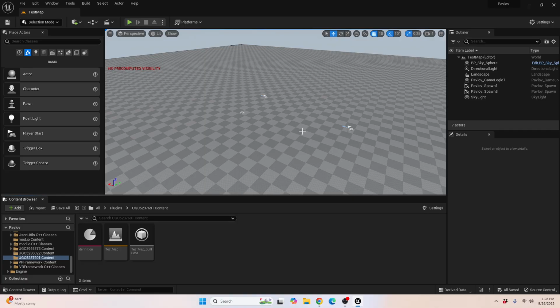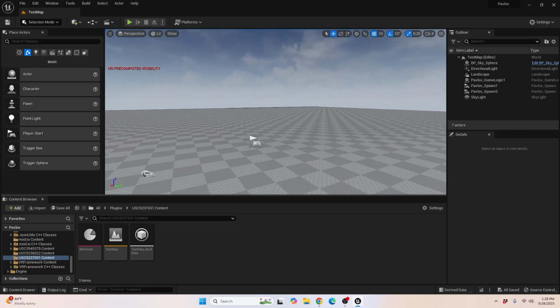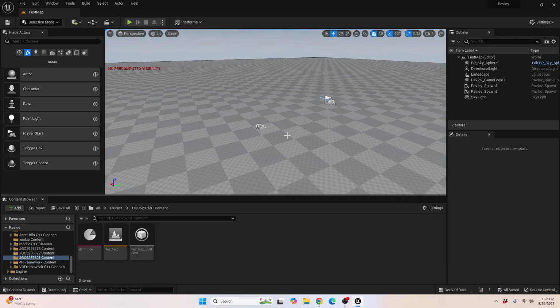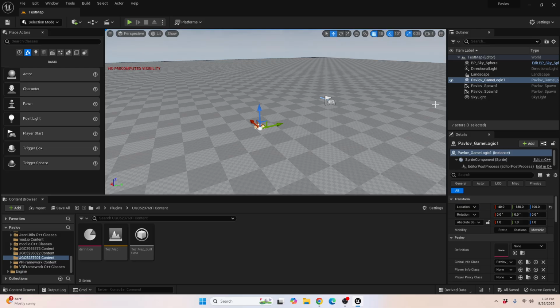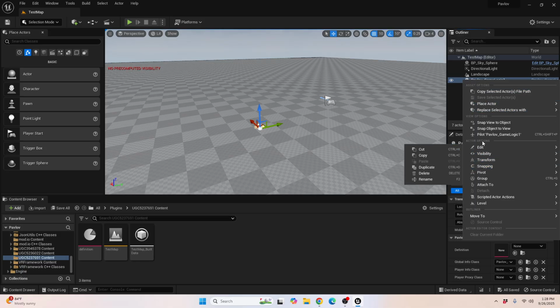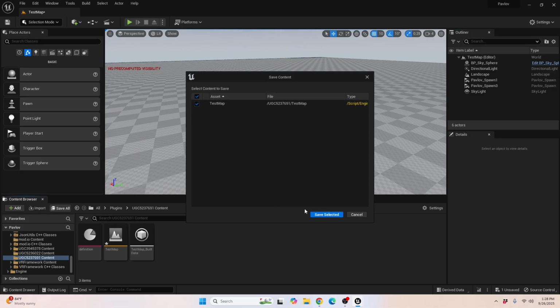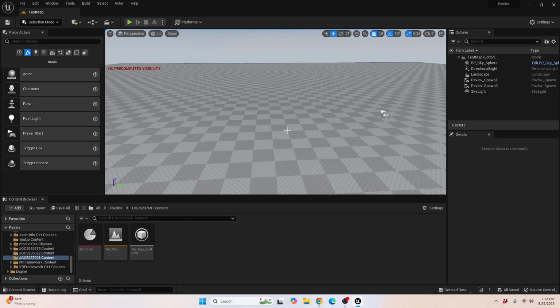Last time, we set up a spawn, another spawn, and a game logic. Not much else. Click your game logic and press backspace, or you can right click up here, edit, delete. Because today, we are going to be making a custom game logic.